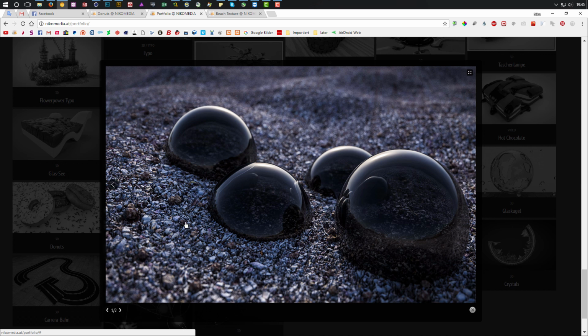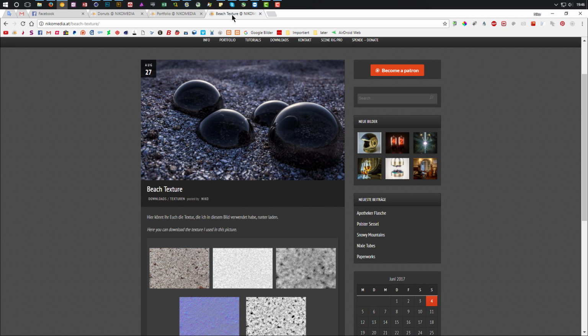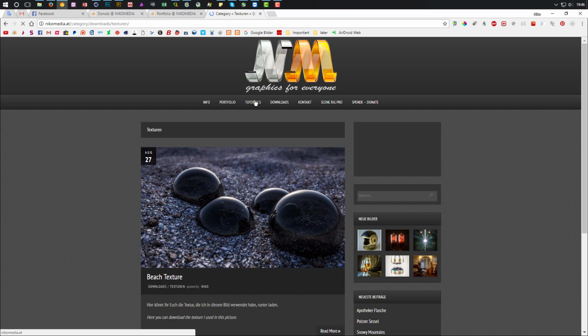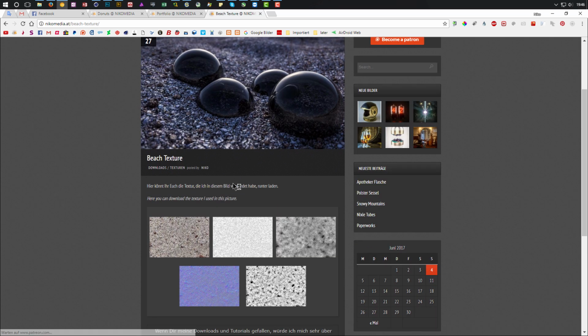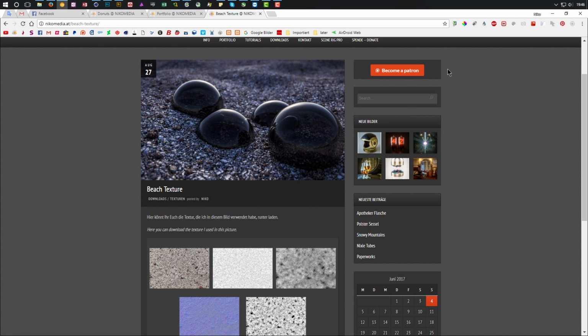What you need here is a texture, and you can download this texture from my website. Or if you finish this tutorial, you have the project file of this tutorial in the description. So when you download the project file, you will have the textures too. But you can go on my website here, and under downloads textures, you will find this one, and you will see a link for Patreons.